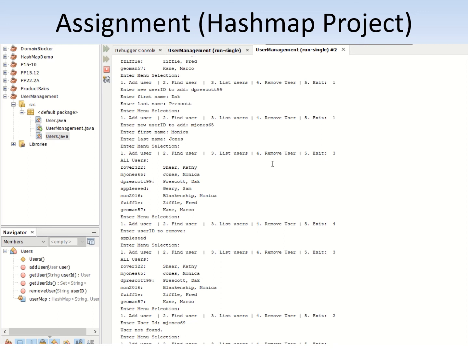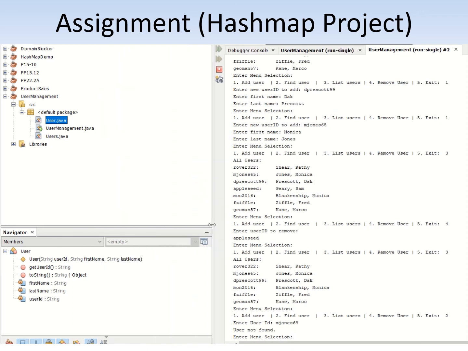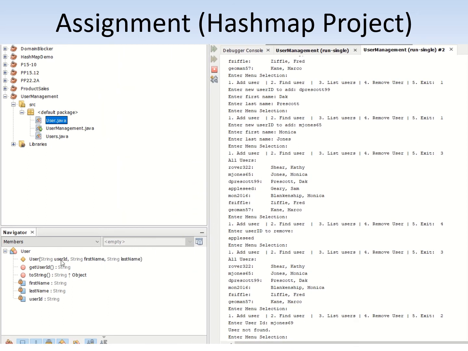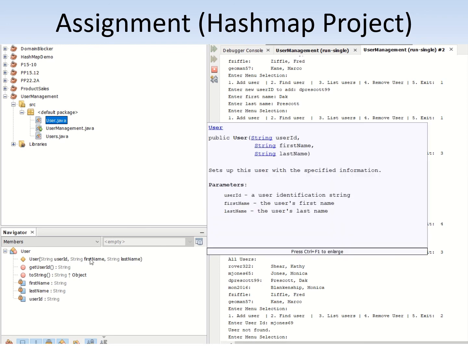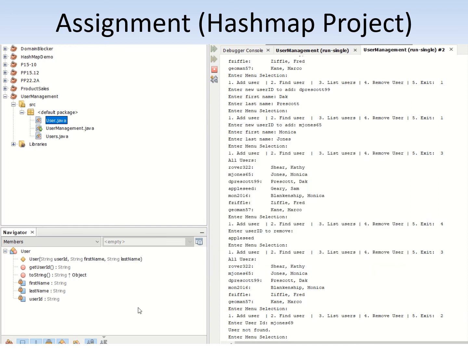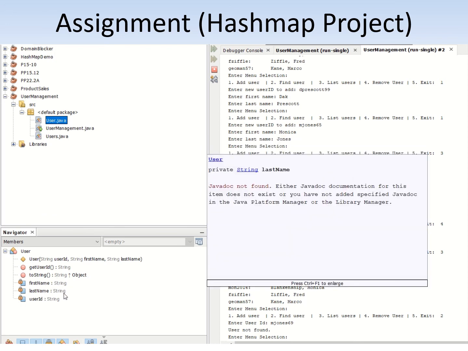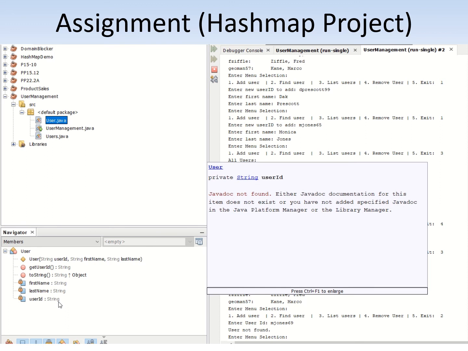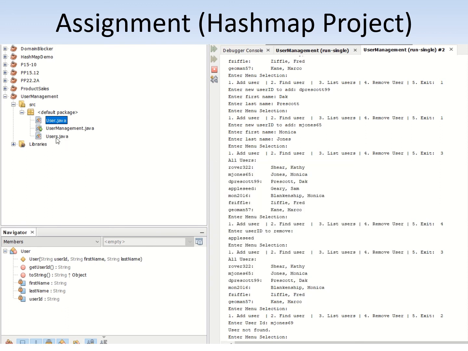So I'll put a rubric up, but yes, I want to see add user, obviously get user. So let's go over this real quick. User is just a class that creates a user, user ID, first name, last name. And get user ID gets a string, to string, pretty straightforward, and first name is a string, last name is a string, user ID is a string, and then we've got the users.